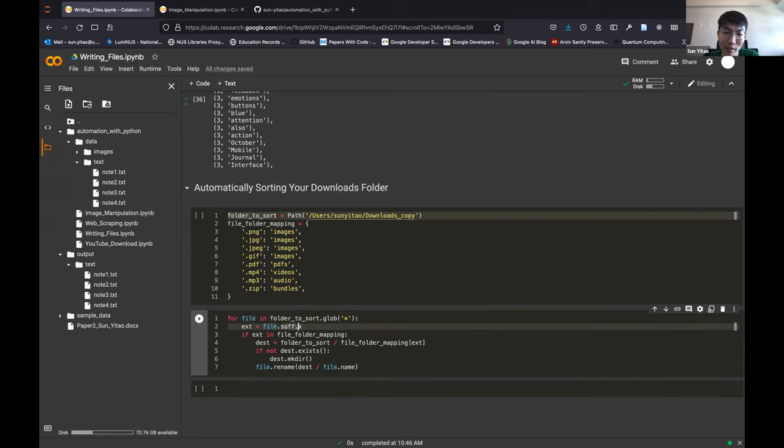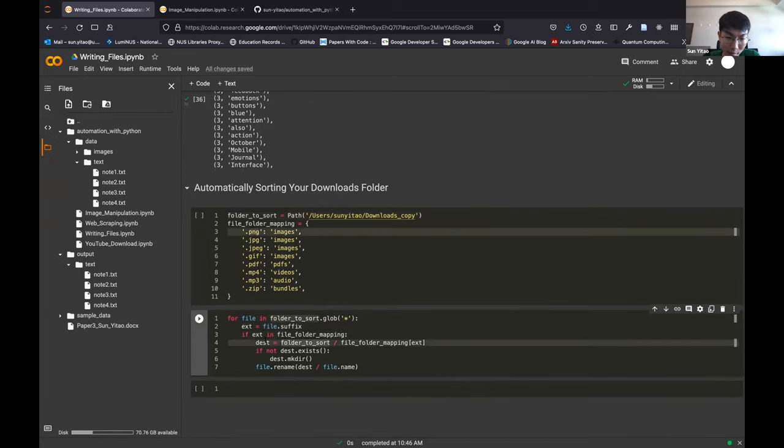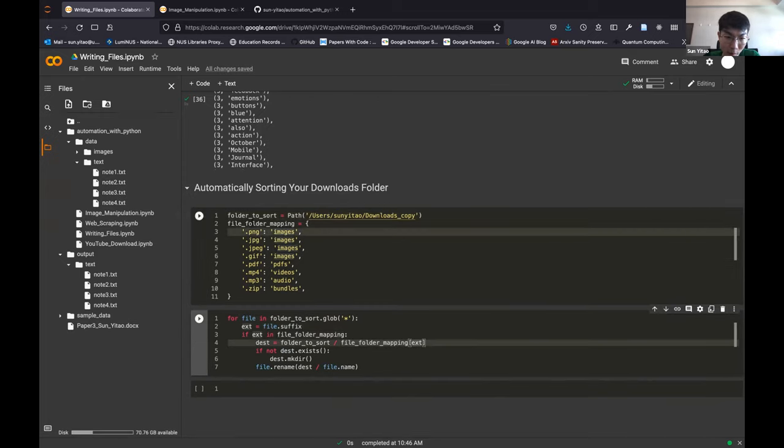So it has a dot suffix attribute to it. So I get the extension. And if the extension is in this mapping, I'll create a destination. The destination will be this folder, followed by the extension mapping, the value from this dictionary. So I will create the destination here, and if the destination already exists, then I will not make the directory again. But if the destination doesn't exist, I will make the directory.